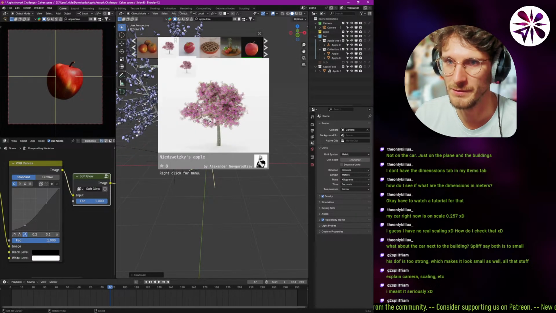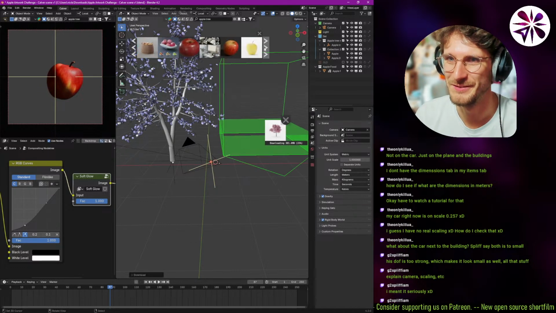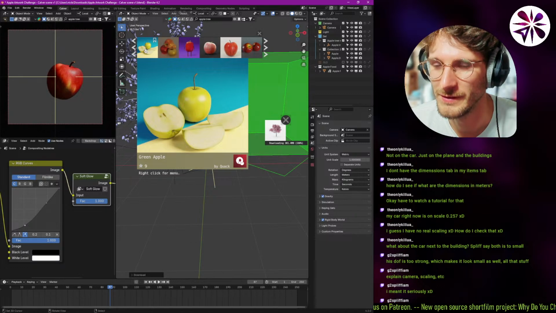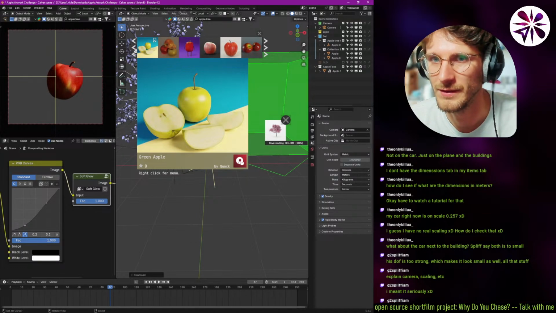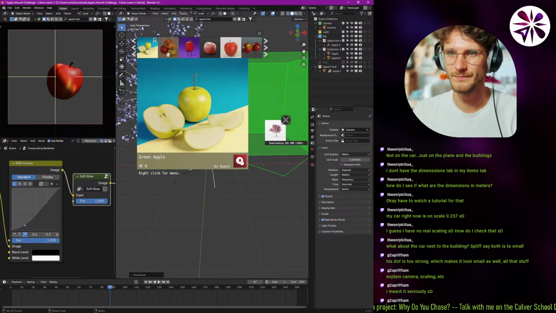Maybe this is cool. I'll just import a bunch of trees and see which one looks the best. Ooh, do we already have a sliced apple here? We do. Yeah, I think that could make our work much easier.